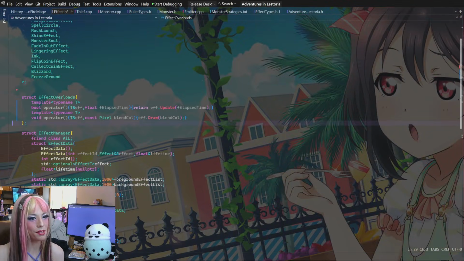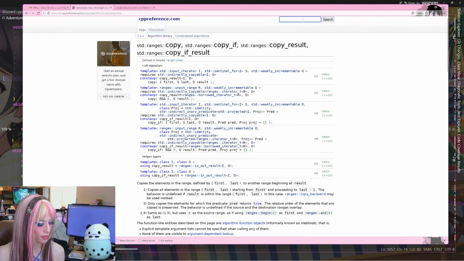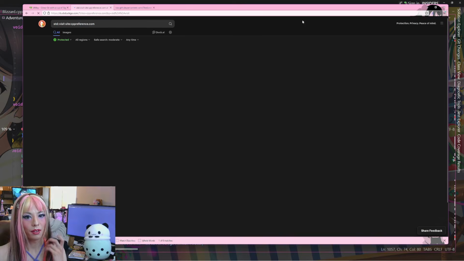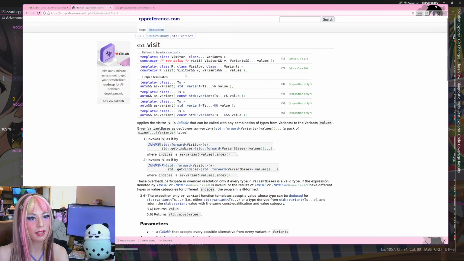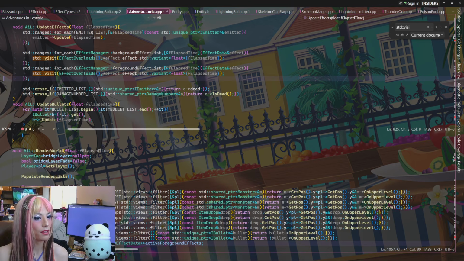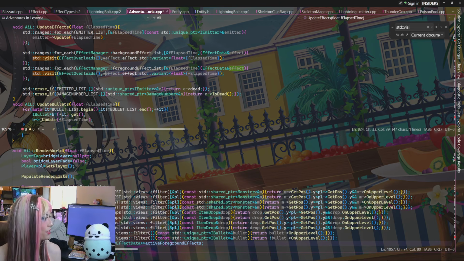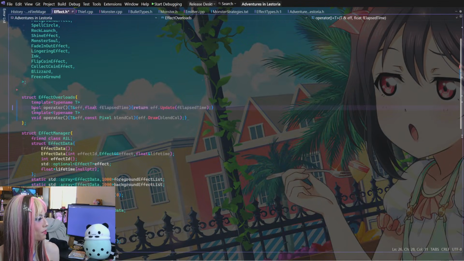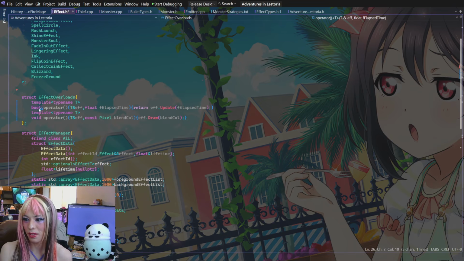I don't think it auto-deduced that this is the update function. That wouldn't make sense. Let's say we get a return value. What would we do with that, right? Or maybe it does deduce that. Let me see. So the return value is the result of the invoke operation. The return type is the type obtained from applying decltype to the result. So in this case, because this is the overload, it figured out it matched this function, which means the return type is a bool. So std::visit will dynamically deduce what the return type should be.